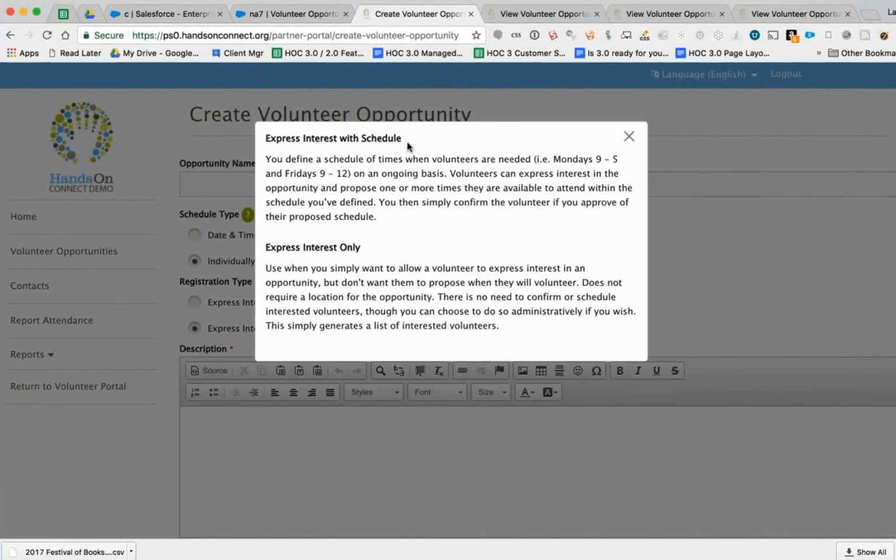So in express interest with schedule, you define a schedule of times when volunteers are needed, which we saw the volunteer can see. Mondays 9 to 5, Fridays 9 to 12, and then volunteers can express interest in the opportunity and propose one or more times that they're available, and then you confirm them or decline them for those times. That's what's already there. What's new is express interest only. And this is used for a couple of things.